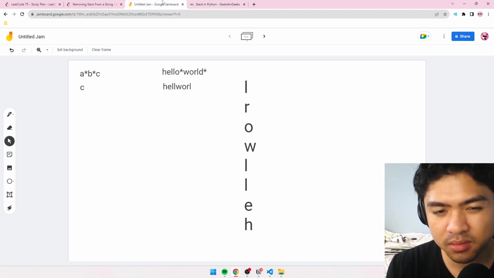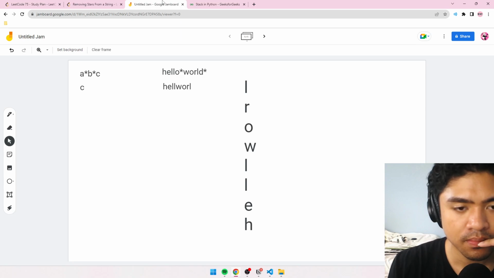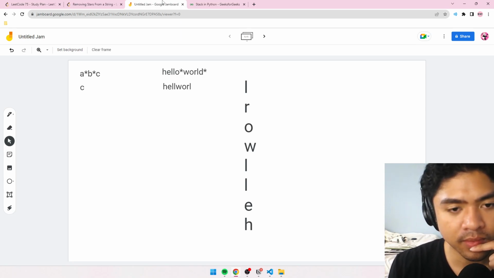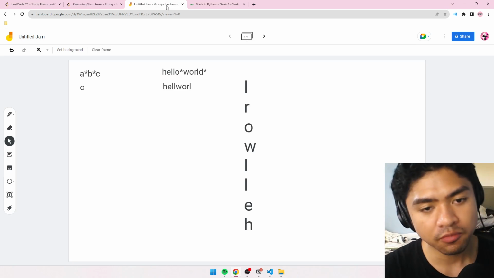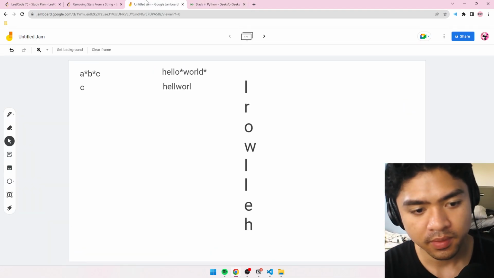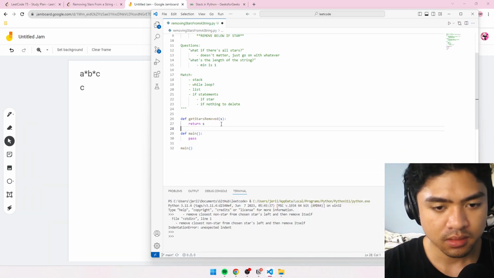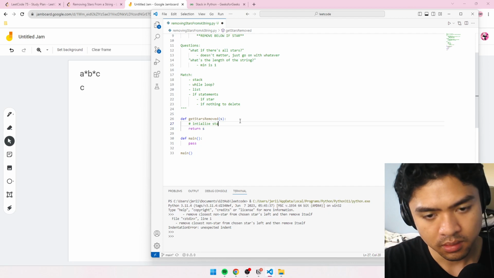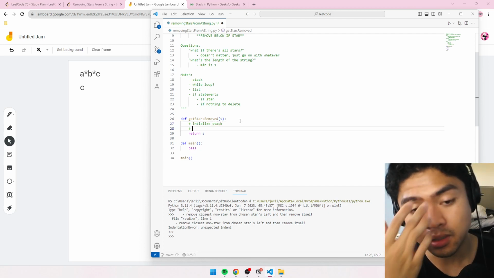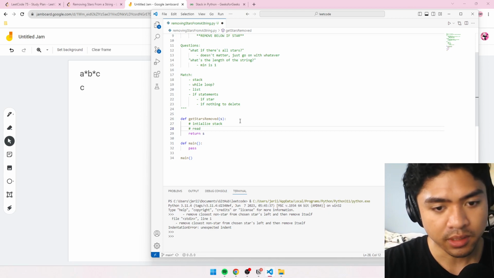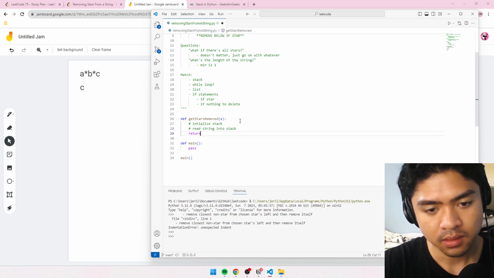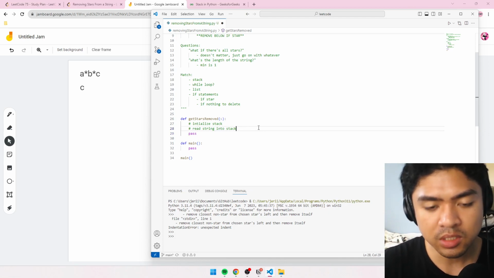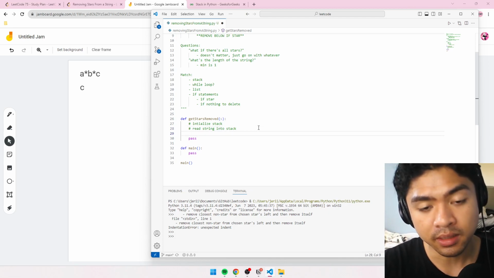So I guess we can start backwards. We've got to read the string into the stack. So I guess we can just initialize the stack. Then once we initialize the stack, we can read the string into the stack. Right?